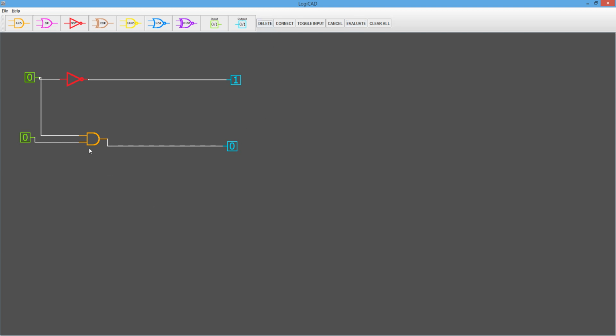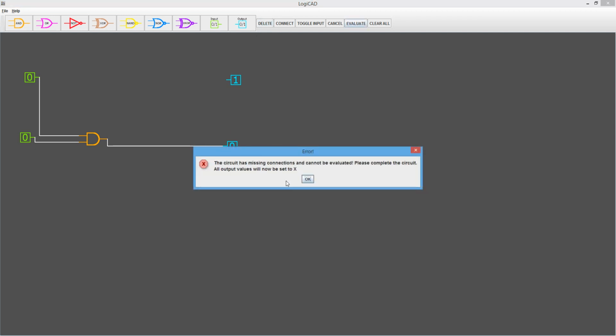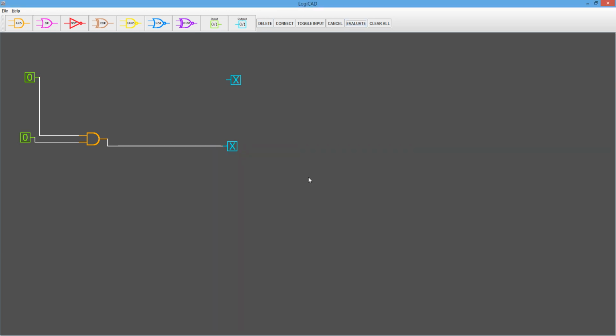If you have an incomplete network, such as if we take this NOT gate out, we see that this output lacks a wire connecting it to any other elements. If we click evaluate now, we're going to see this error message that tells us we cannot evaluate yet. If we click OK, we're going to see X's. X means invalid in LogiCAD, and that just means that we couldn't evaluate the circuit network, so we can't guarantee what these values are, which is why we flipped them to an X. We're going to go ahead and reform the circuit now.